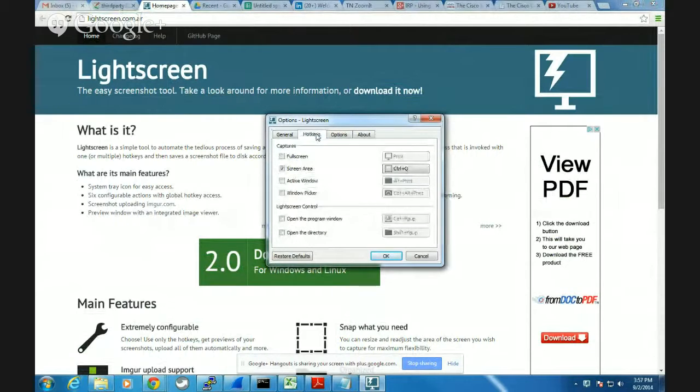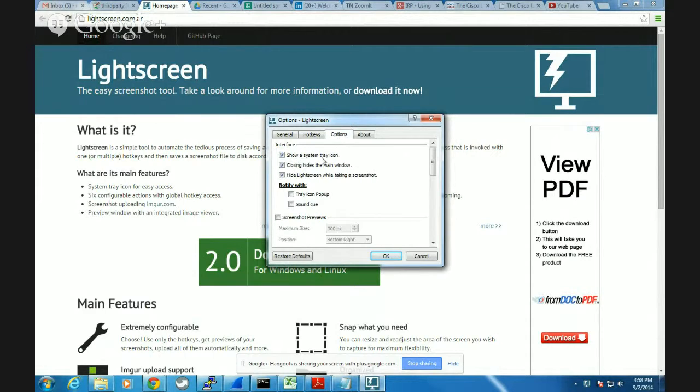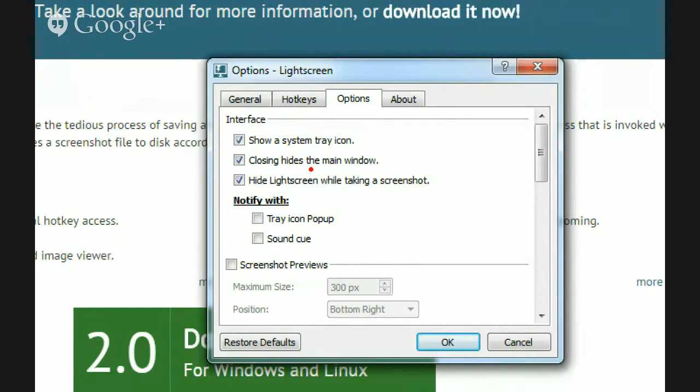Now going back to our options here. Again, you're going to want to bind your hotkeys, and you can do full screen, screen area, active window, window picker. Now, I only bind the screen area. And the other options here: do you want to see the icon in the system tray? Closing hides the main window. Hide Lightscreen when taking a screenshot. So do you want Lightscreen to disappear when you are, in fact, taking a screenshot?